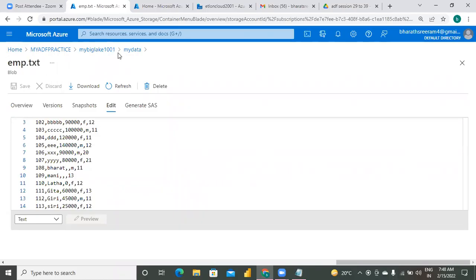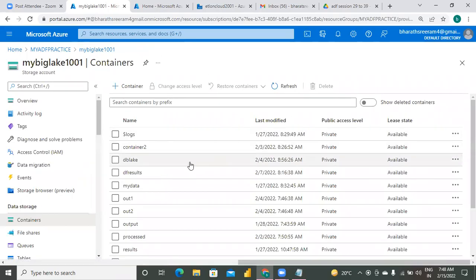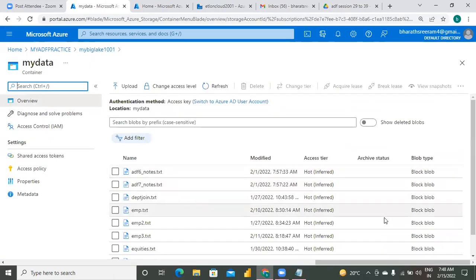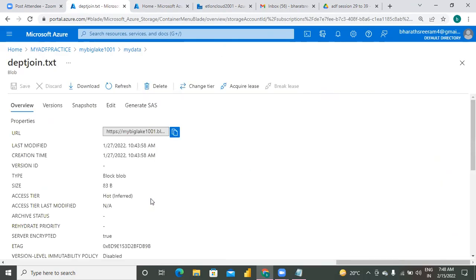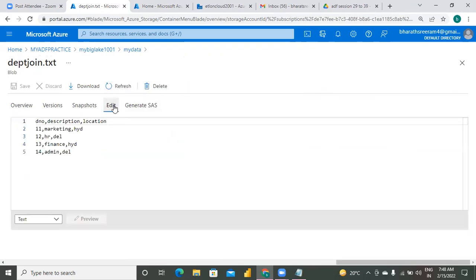I'm taking one more file. Check, is there any file called department? DEPT. So here 11, 12, 13, these three departments are there, but 14 department is not available in first file. At the same time, 20, 21 departments are not there in second file. Let's keep one more department. I'm keeping 15, let's say for accounts.